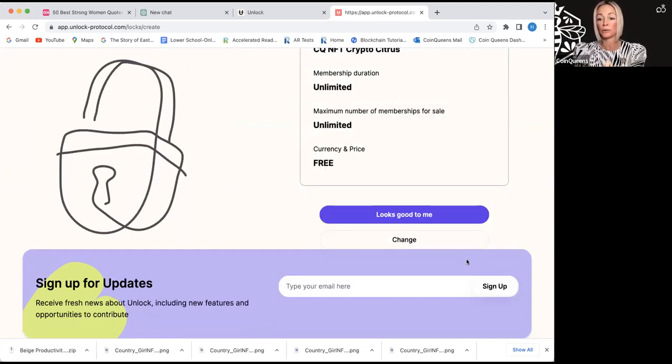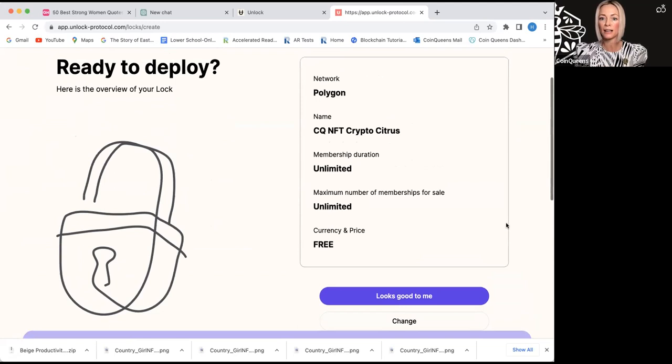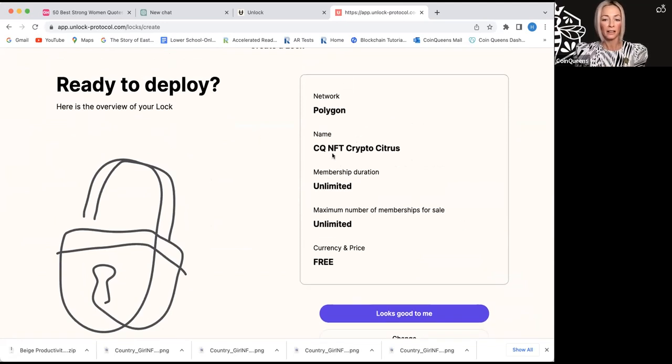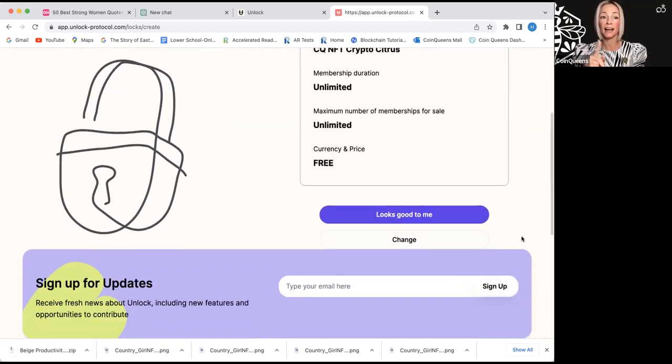So pretty simple. On this page, all you're doing is setting these parameters, boom, done. I want you to review it to make sure that you like what you see. It's going to be on Polygon. That's the name of it. It's good for forever. There's a maximum amount of them. We can send as many as we want, and the price is free. Again, I can change this on the other side, but this is what we're creating right now. So it looks good to me.